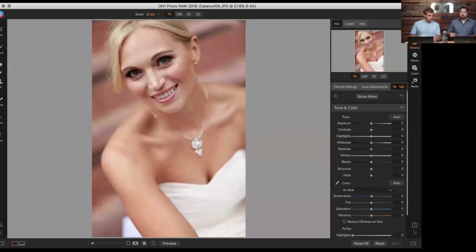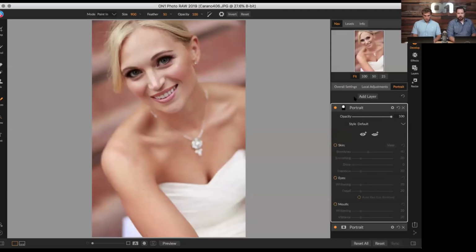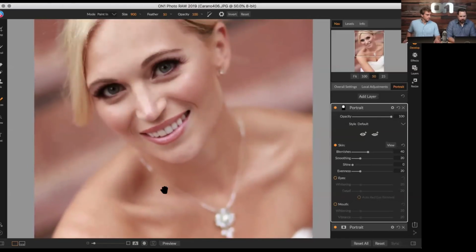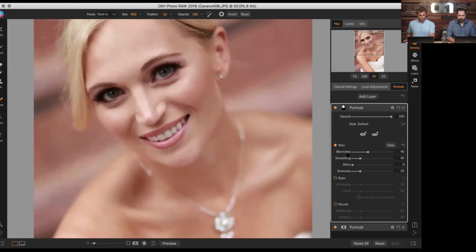Now, when you click on portrait, it's going to find all the faces in the scene automatically, and then I can simply click on the face I want to work on. It's automatically selected this face for me right here, and all I have to do now is turn on the things that I want to do. If I want to retouch the skin, I'll just turn on skin. And you notice how the sliders for retouching the skin turn on. Let me zoom in a little bit here so you can see this better. There we go.